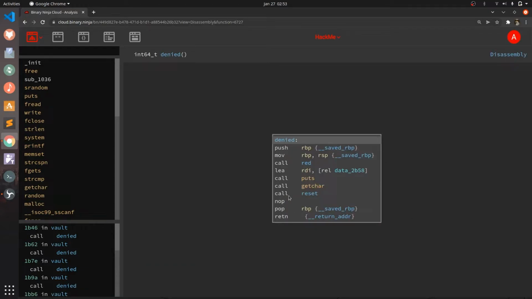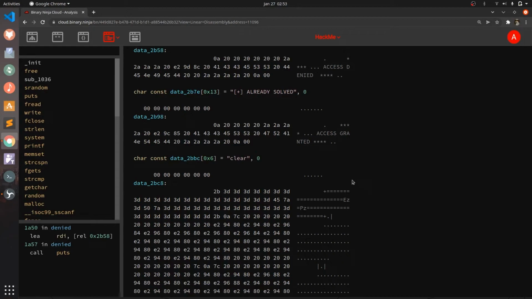Okay, as we can see here in this function, a call to the puts function is being made. This means this function is printing something. But printing what? Again, we can see this LEA keyword is loading some data from the stack into registers. But what is this data? Let us try to find out. For that, we will try to click on it. Okay, so this data basically contains this string, access denied.